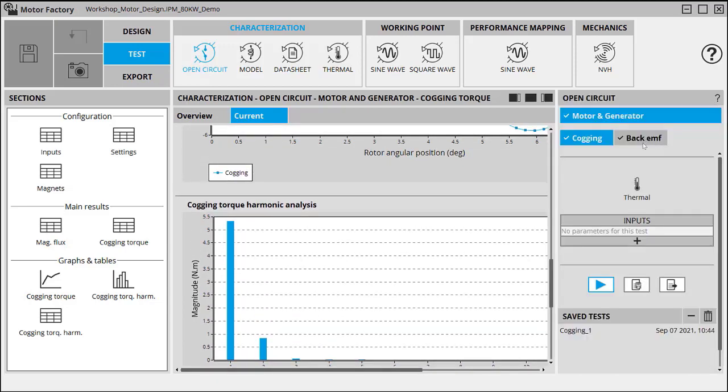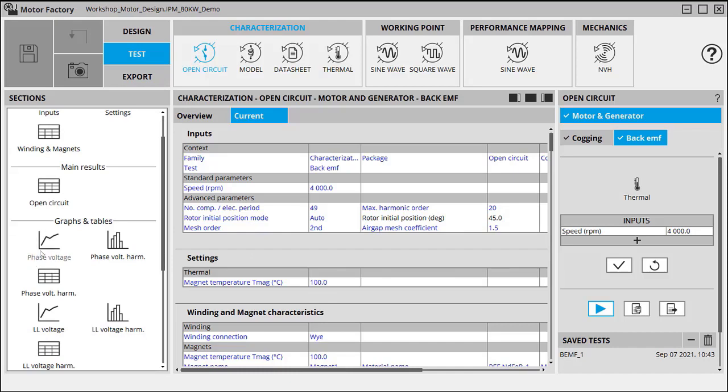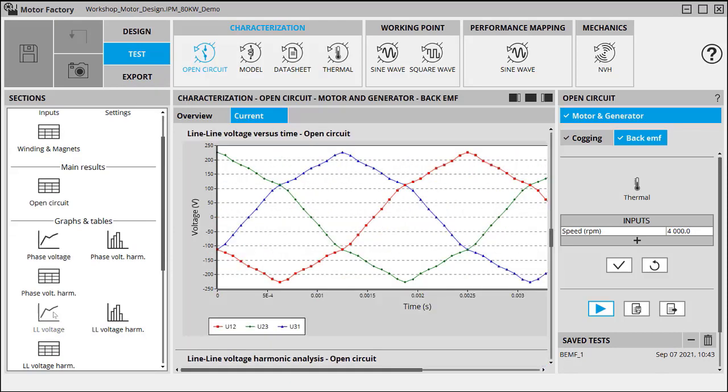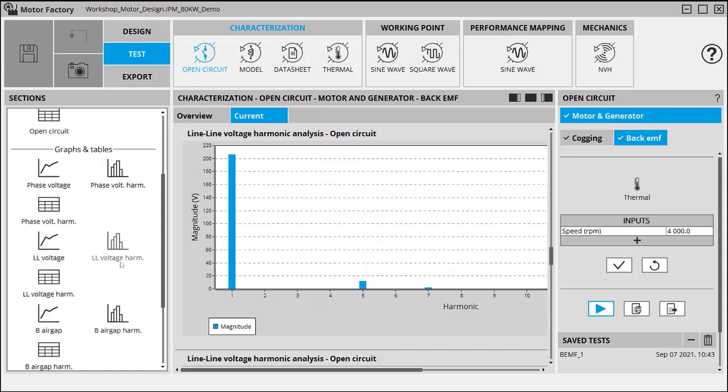The second open circuit test is the back EMF test. This test is basically you rotate the machine with a fixed speed and you look at the voltage at the terminal of the machine. So the only input you need is the speed. Again, you can change the thermal setting in this test. And what you get out of this test is typically different waveforms for the phase voltage, the line-to-line voltage, and also the breakdown of the harmonic content of this waveform.